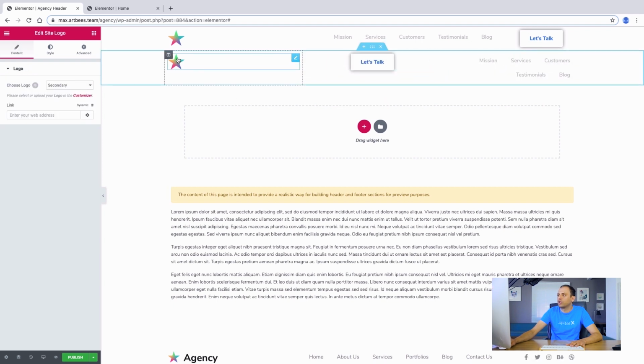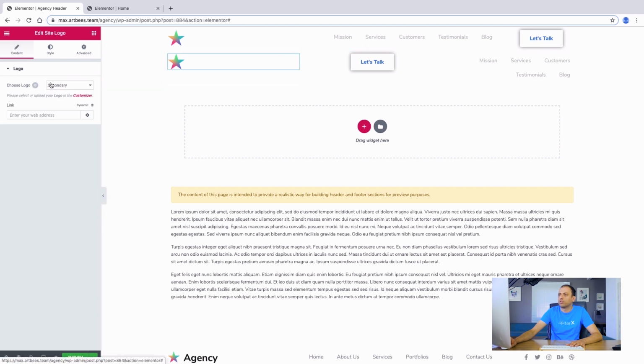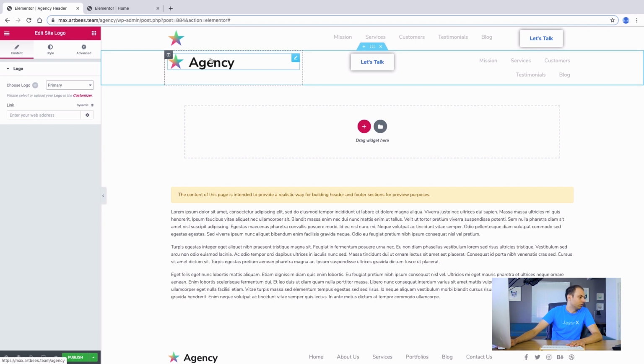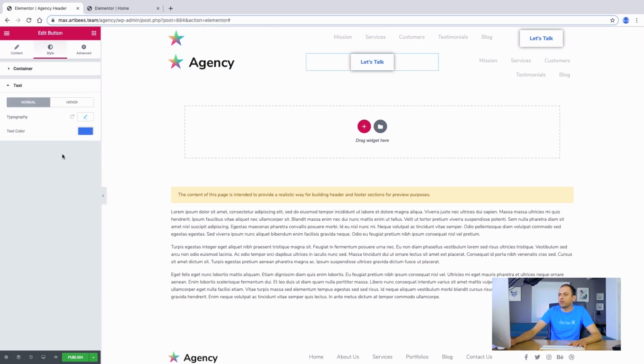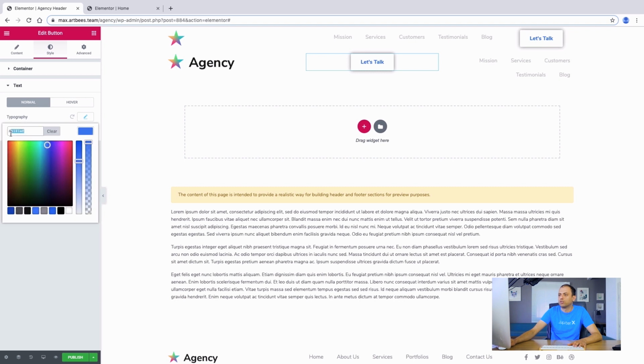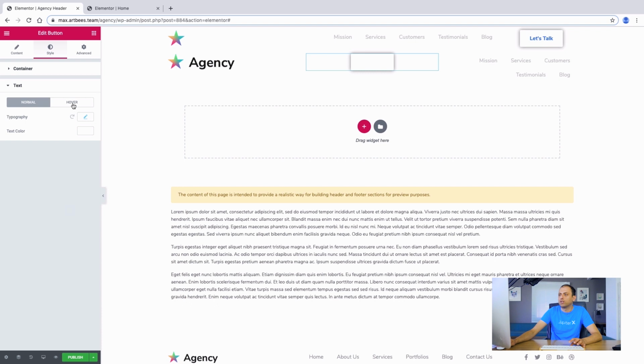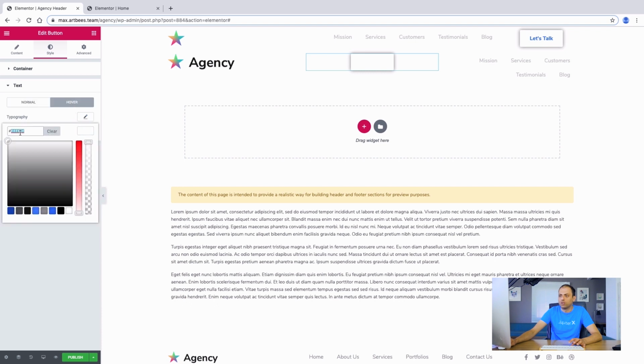and let's just change this to our primary logo. Okay, so here we have a different approach this time. We want it to be the opposite of what we made there. So the text color, I'm gonna need this, so I'm gonna just copy this. The text color should be white, and then in the hover it will be like this.